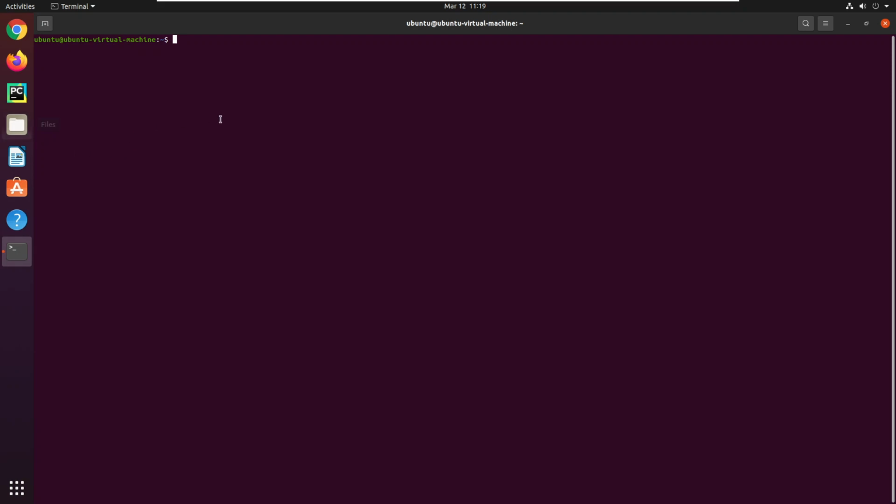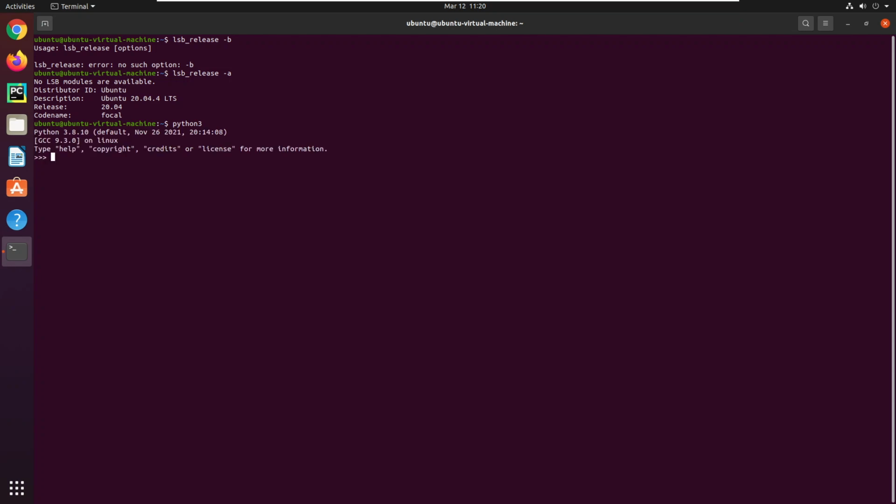First of all, let me find the Ubuntu version, which is 20.04. This is the command that is used to find the Ubuntu version. So you can see Ubuntu 20.04, and let me show you the Python version, which is Python 3.8. So here you can see, and then we will first have to update the system.